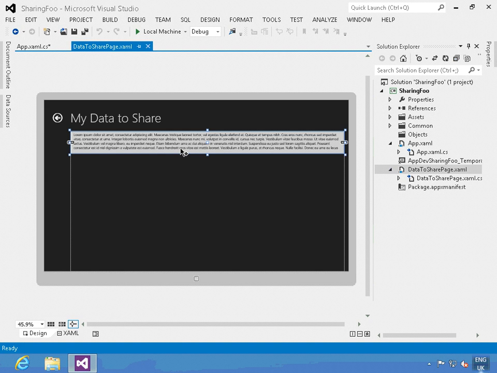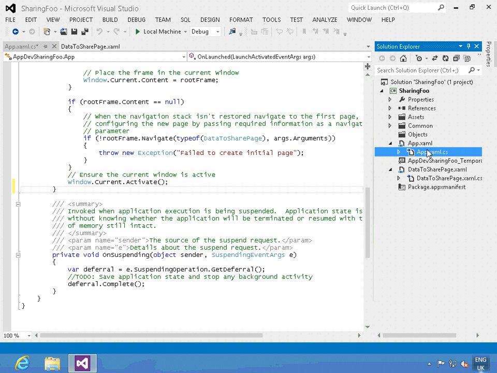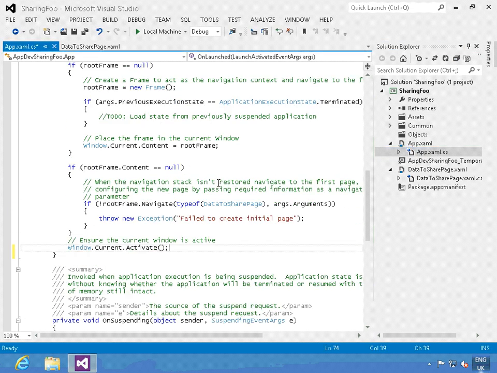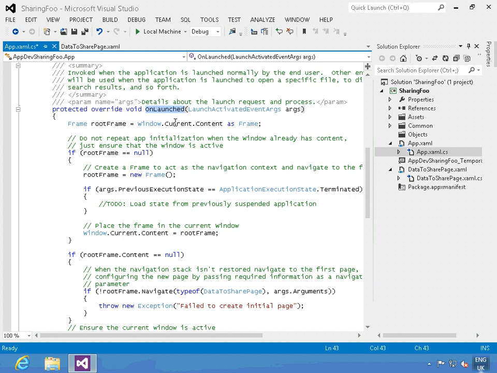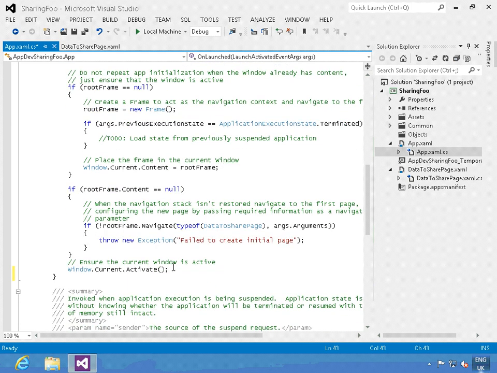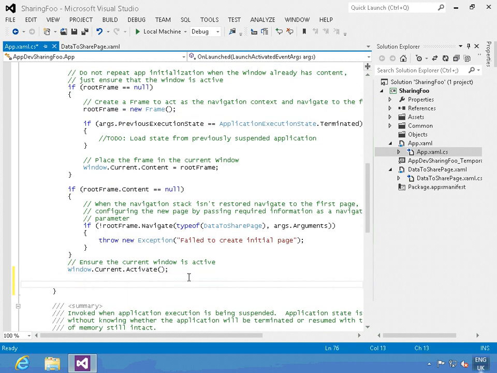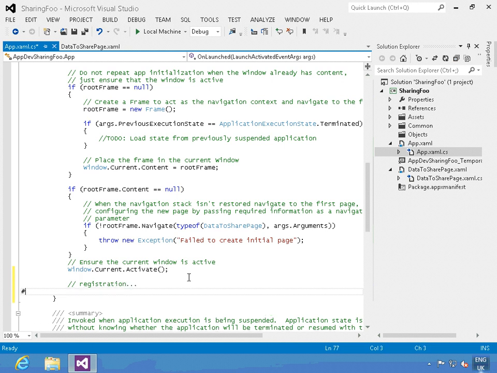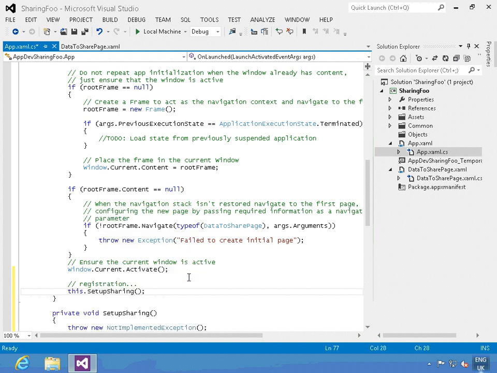The first thing we have to do is go into the app.xaml file and register the handler. The way to do this is to find the OnLaunched event that Visual Studio will give for you and register it at the end. Now, there are a number of different features in Windows 8 that require this form of registration, so what I tend to do is break them out into separate methods. So here I'm going to create a method called setupSharing.